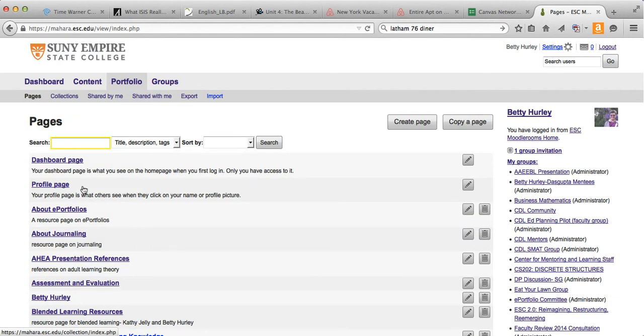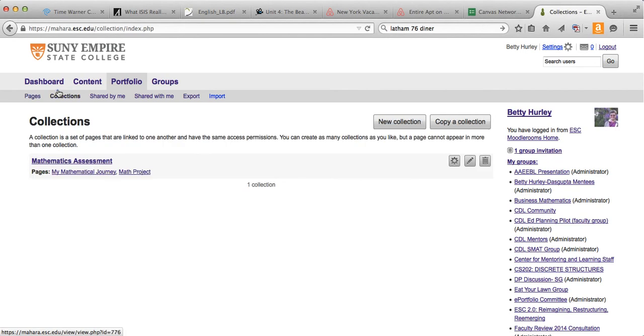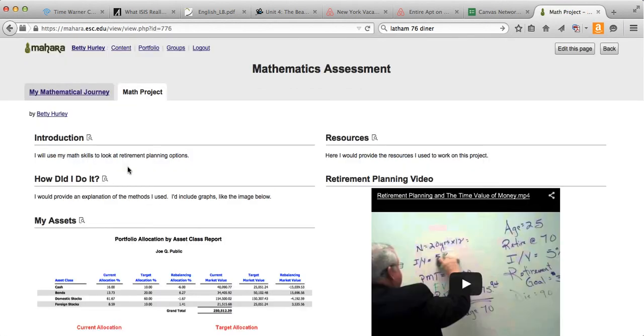And I'm going to go to a collection. Don't worry about that. It's just a collection of pages. And click on Math Project. So this is an example of a project page. And you're welcome to copy this. You would just need to go to my profile page and look for a math project, and it should be there.